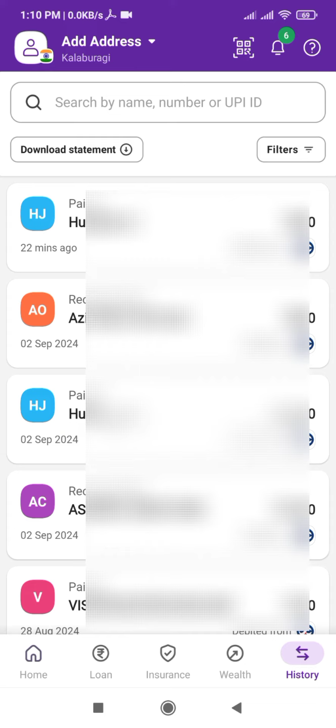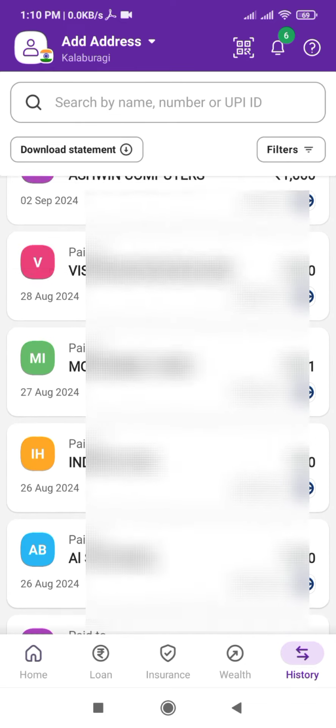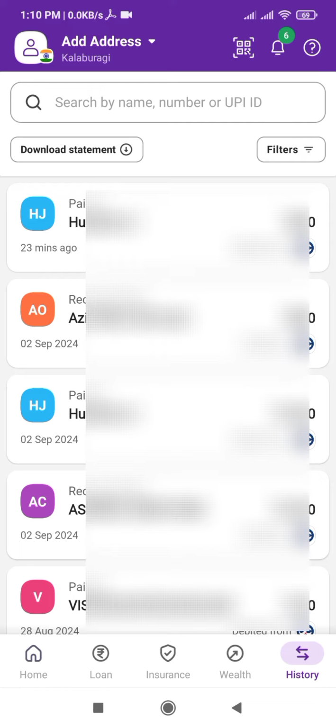Open PhonePe. You see here the PhonePe interface. Tap on history. You see on the top left side, download statement. Tap on download statement.